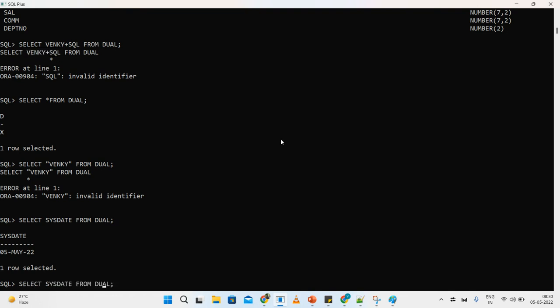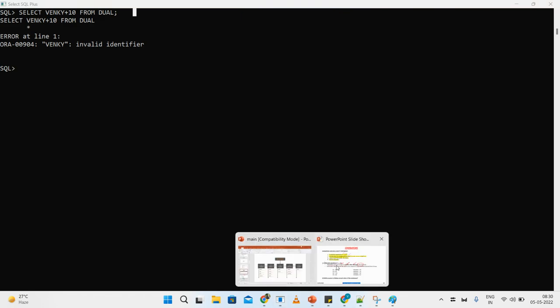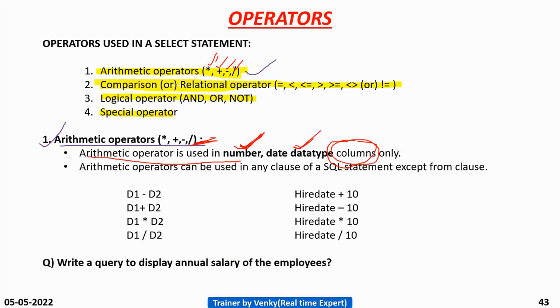So now Venky plus 10, is it possible in SQL, guys? Character? No, it's not possible. String with numeric, string with date also not possible. That's the reason I mentioned clearly, we can perform arithmetic operators in number and date data type columns only.